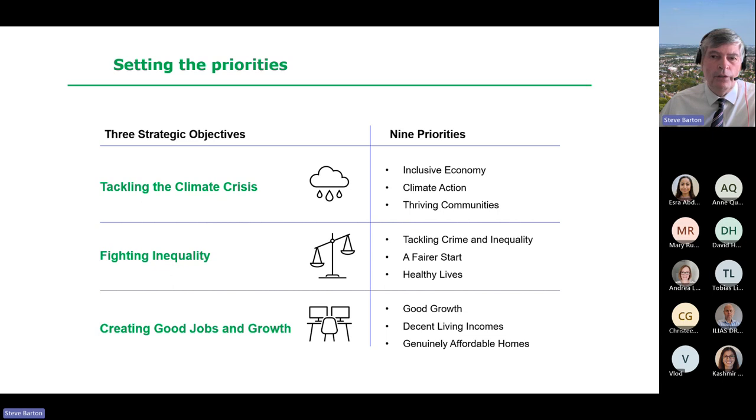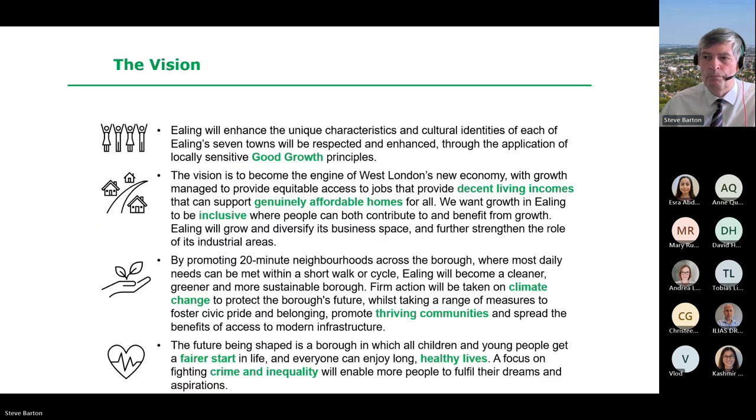Now, this slide illustrates the priorities that are set out in the council's plan. This is the overall corporate plan, if you like, for the administration. And you'll see that it sets out three strategic objectives: climate action, fighting inequality, and creating good jobs and growth. And those are then the golden threads that weave their way through the local plan. And within each of those strategic objectives are three further priorities, making 9 in total.